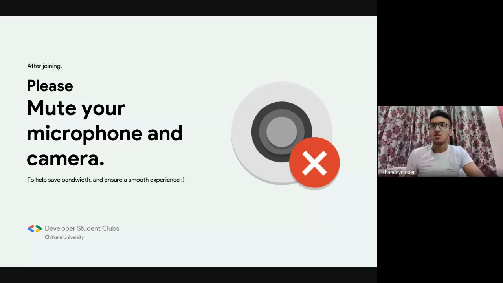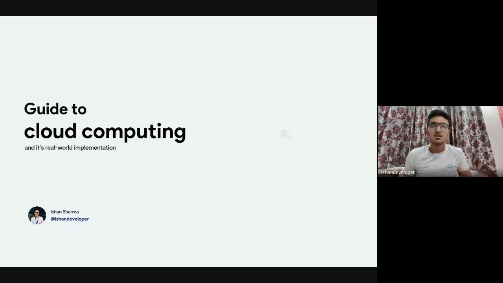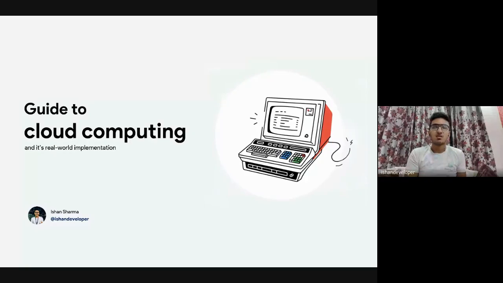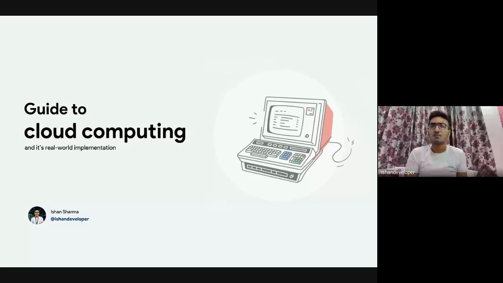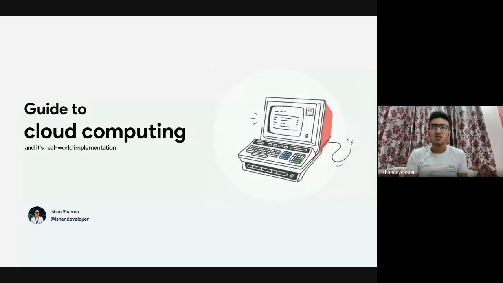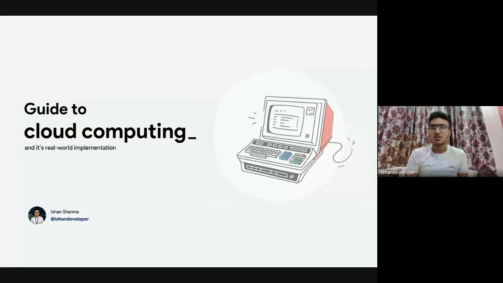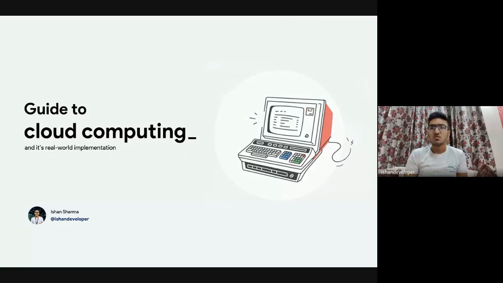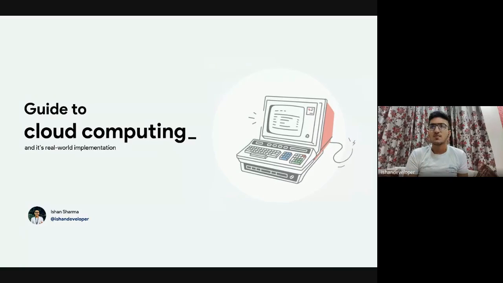Let's go ahead. Today's session will be on a guide to cloud computing. Before we start, please mute yourself and keep your videos off so that we can have a smooth experience with everyone and so that it utilizes less bandwidth. Also, I will be turning off my face cam after a while so that you guys don't face any latency issues.